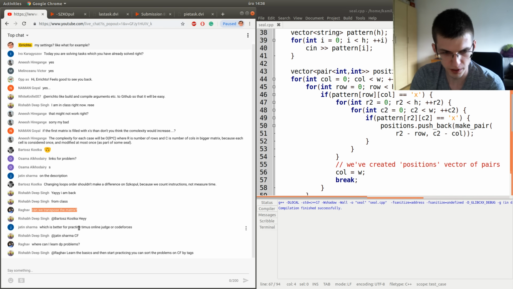Which is better for practice, Timus Online Judge or Codeforces? Codeforces, because it has editorials. Where can I learn DP problems? Anywhere. Just Google, either choose some platform where you can choose topic DP and solve problems from that category, or just Google DP tutorials. Maybe Topcoder has some, I don't know.